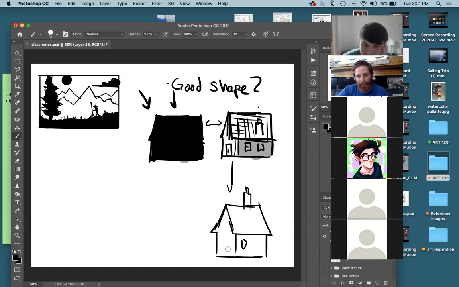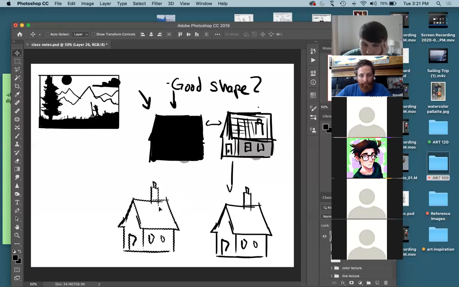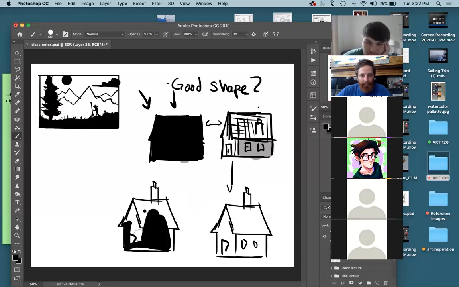I can still add my details, my shading on there. But now when I take this one and fill it in solid black, this should have a silhouette shape that can communicate better to the viewer. So now hopefully this one here is being a little bit more effective.